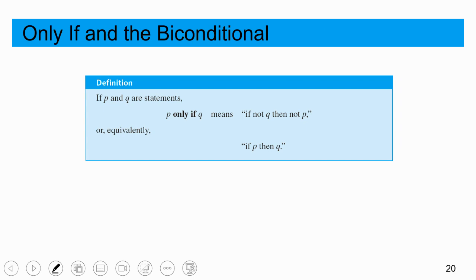Let's talk a little bit about only if and the biconditional. So P and Q are statements, and let's say we read a statement P only if Q. That simply means if Q doesn't happen, then P will not happen. So if not Q, then not P. So this is pretty important. You might take a moment to make note of that and really think about it for a moment. Let it kind of sink in about why that is true.